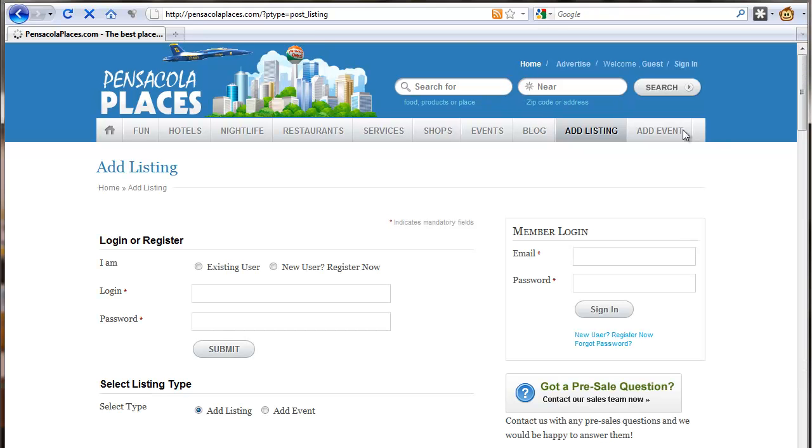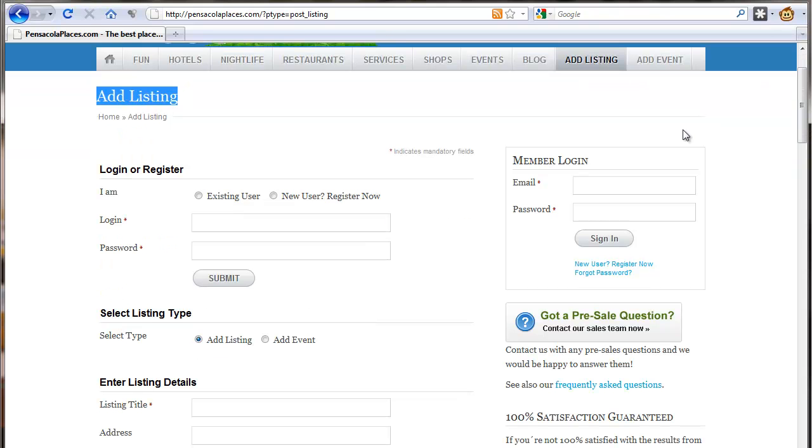Okay, so when they go to add listing, this is the add listing page, and they can either choose add listing or add event. So a listing is a map listing, event is an event listing. So when they go to advertise, those are the first four options that they have for advertising. Now, they also have to either create an account or log in. So they can do that here.